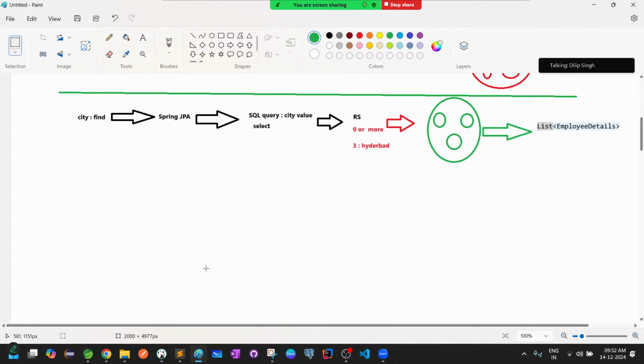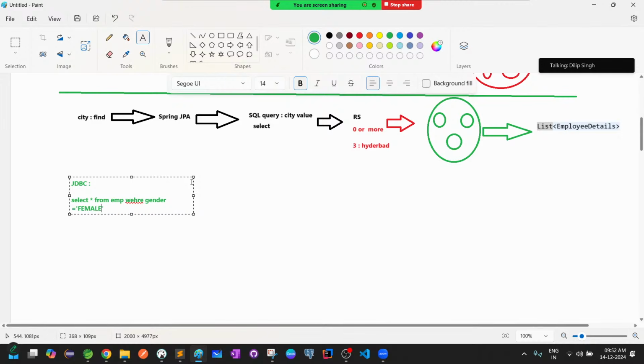See guys, what you have to understand here is, if I give the same requirement with respect to JDBC, in regular Java JDBC, then first you have to prepare your query. Select star from employee where gender equal to the value, whatever value you give, like that you have to create the query.